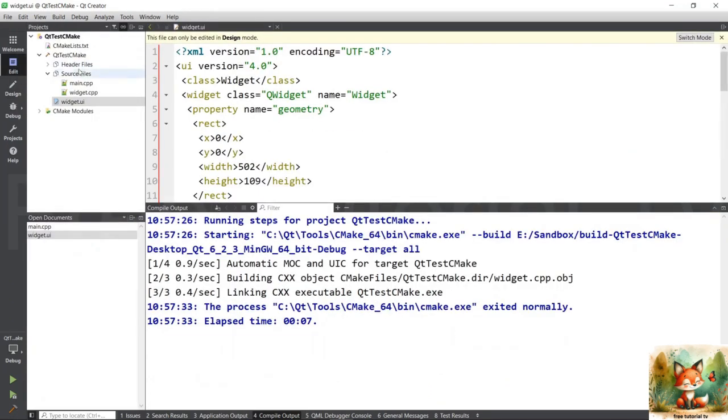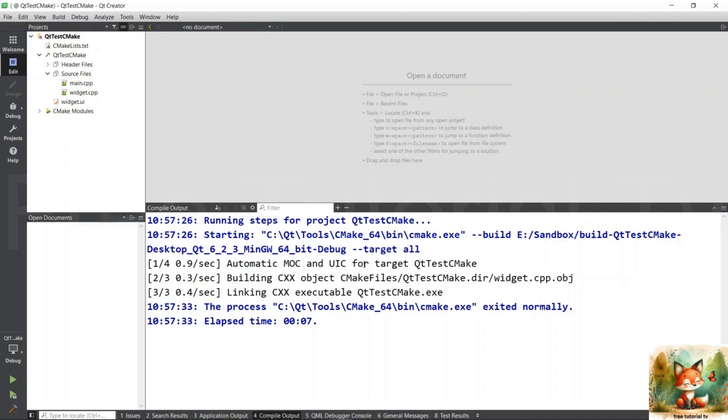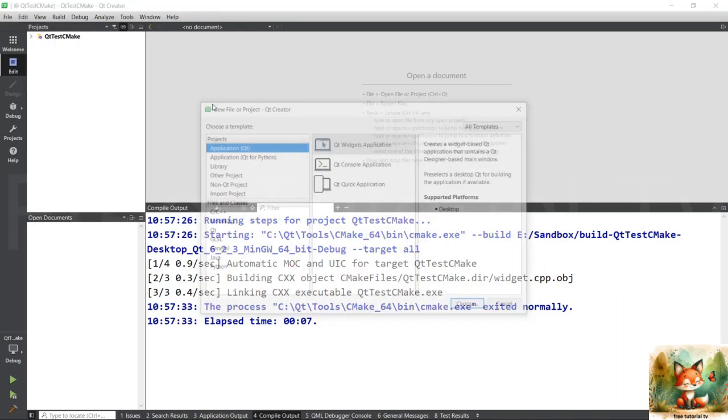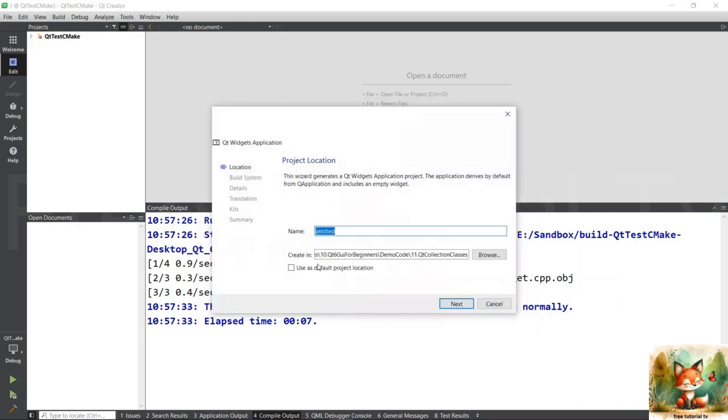I promised to show you how to do the same using QMake if you happen to prefer it to build your Qt projects. So let's close everything here, and we're going to create a new project. So let's do File, New File or Project. We're going to say Application, Qt Widgets Application. We're going to choose QMake, because this is what we really want to do.